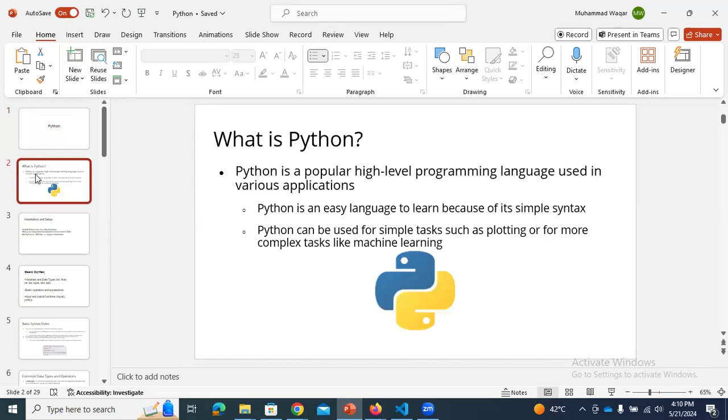Python is a high-level programming language. We have basically two types of languages in programming. One is high level and the second one is low level languages. Assembly languages like C++ are the low level languages, and Python is a high level language. High level languages mean that humans can easily read them. And one other advantage of Python is that it has simple syntax that we can easily understand.